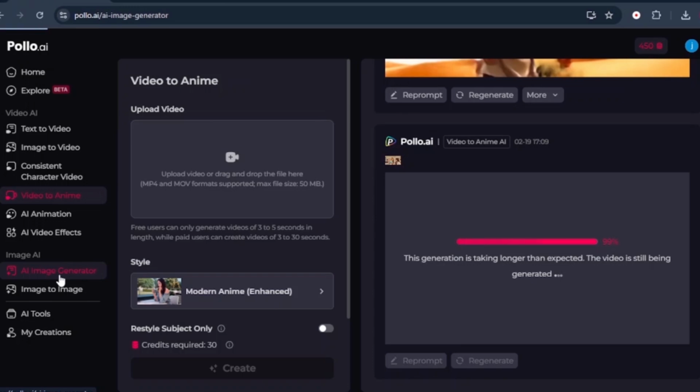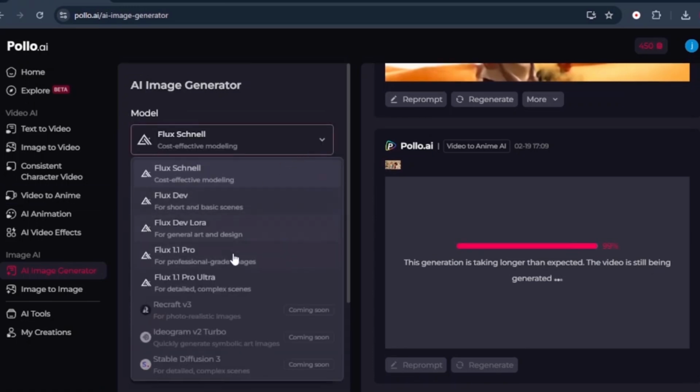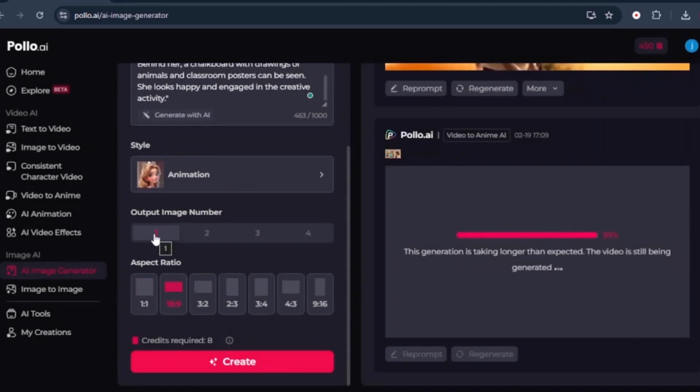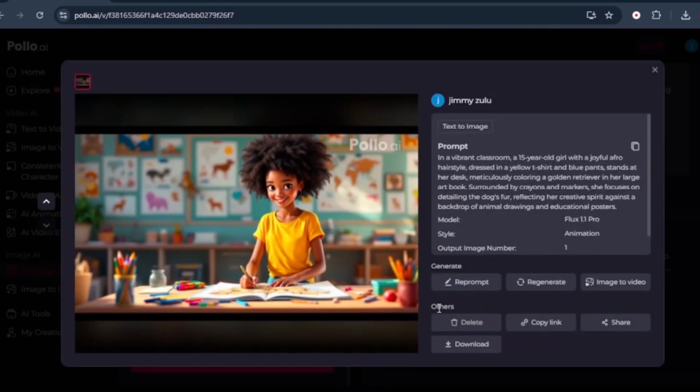Just click on the AI image generator. Here on the model, we're going to choose Flux 1.1 Ultra, and from the style, I'll select animation. Then I'll set the aspect ratio to 16:9. I will leave the number of images at 1 because of the model that we're using. Then I'll click on create. Let's take a look at the images that it has generated for us. Cool. This is just so fantastic. Look how detailed the images are, to the point and very excellent. Exactly what we've described in our prompt.